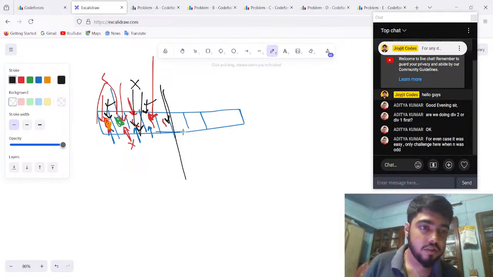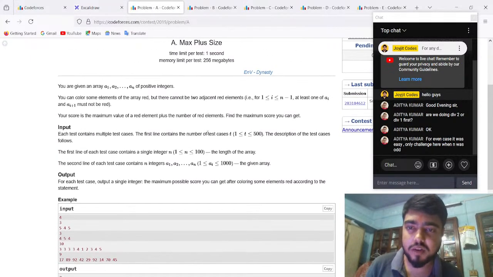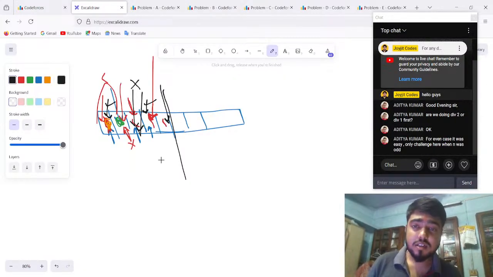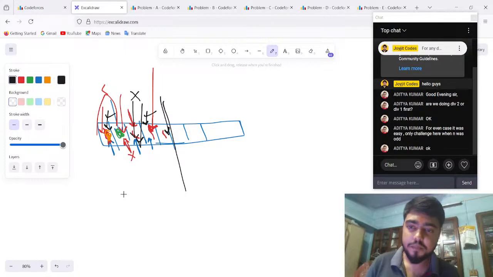For the even case it was easy, the only challenge here was when n was odd. When n was odd, I don't think it was a big challenge though. Okay, but anyways, just look at my explanation, I think it will be better for you to understand the whole thing. So this is a very important concept, that you have to either consider all the even positions or all the odd positions.